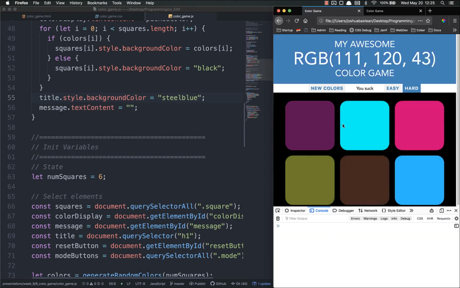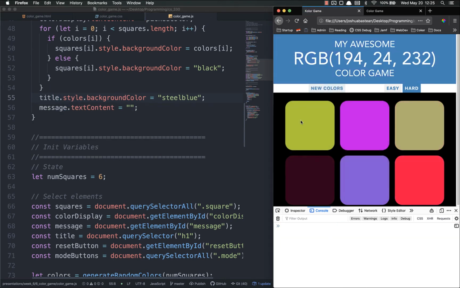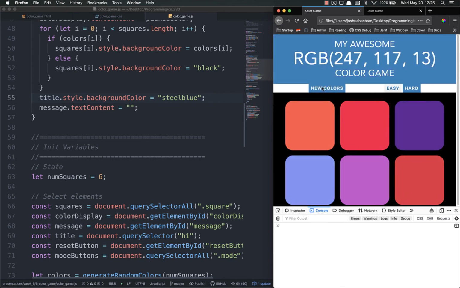Let's refresh, click, new colors, there we go. All right, cool. Let's get the right one, play again. Yep, works fine. So I just had a brain fart and called the wrong variable, and once it hit that, it stopped and didn't run either of these two lines. That's why the message was not being updated and why this wasn't being run. It didn't know what H1 was because I referenced the wrong variable. So our reset button is done.